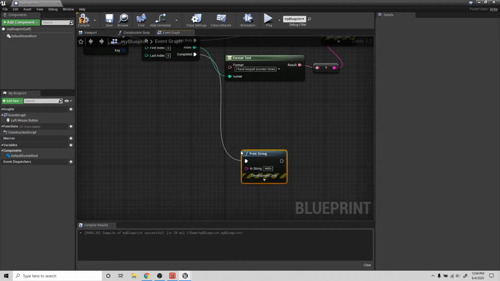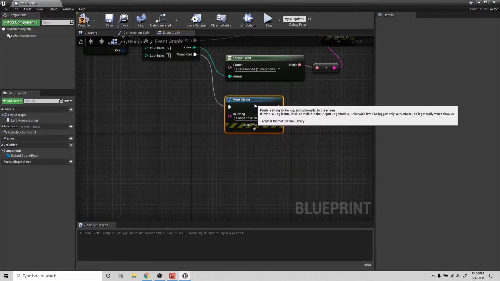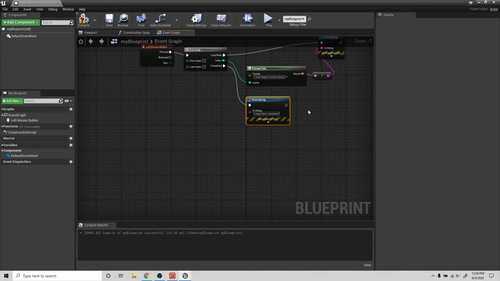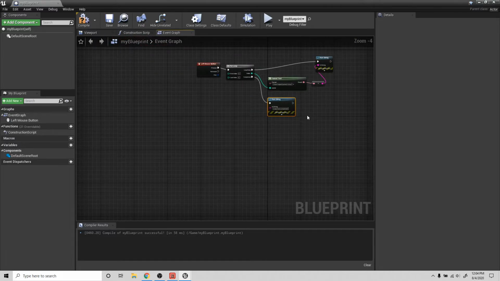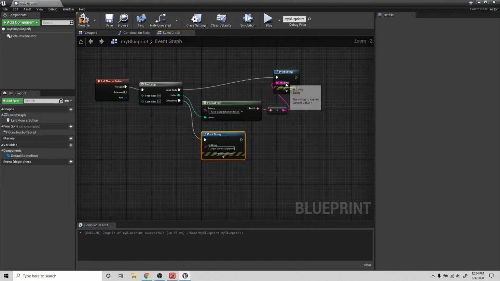Let's do a print string, and we can just say loops have completed. Okay, so there we go.